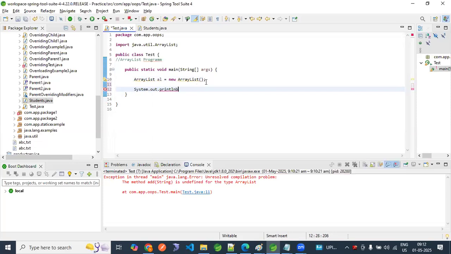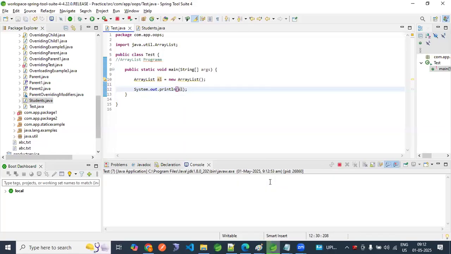System.out.println. Let me print the list. It is an empty array list, we did not add any data inside this. Okay, now, but why is this error coming?